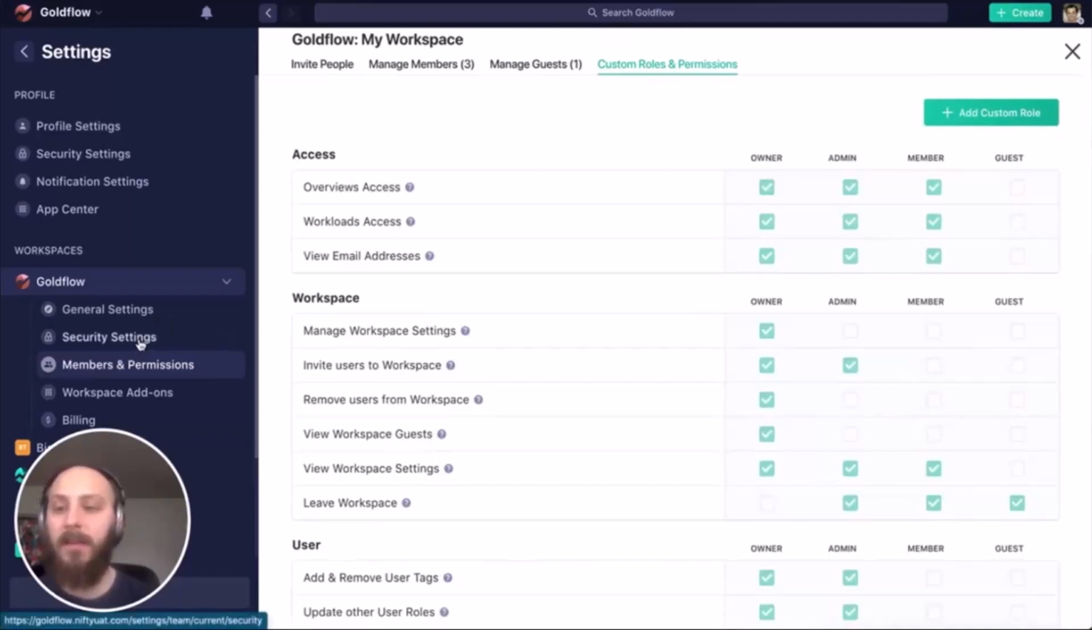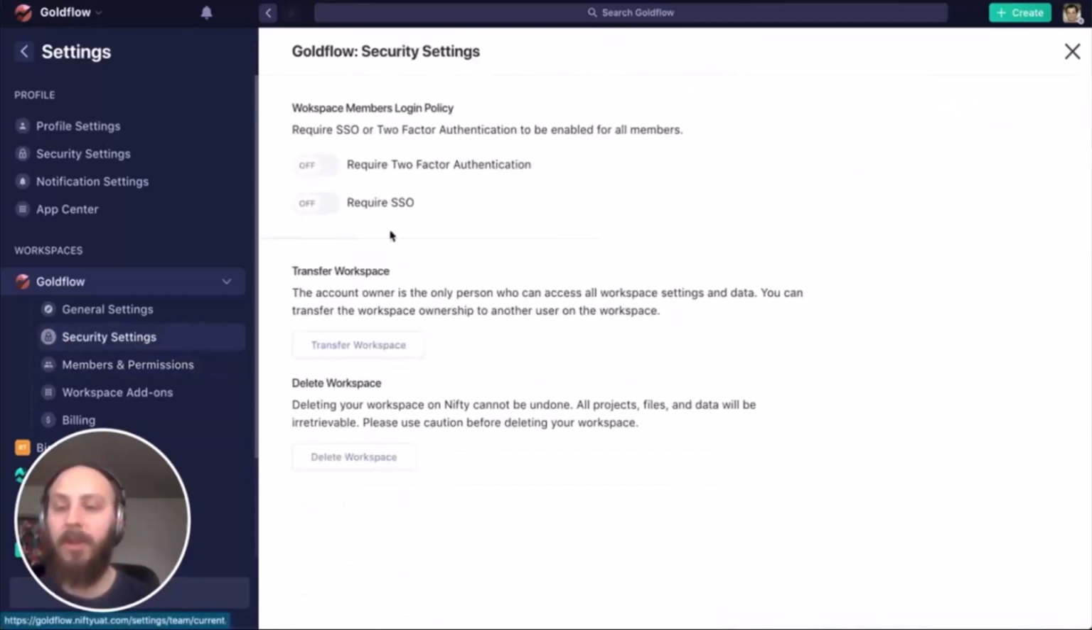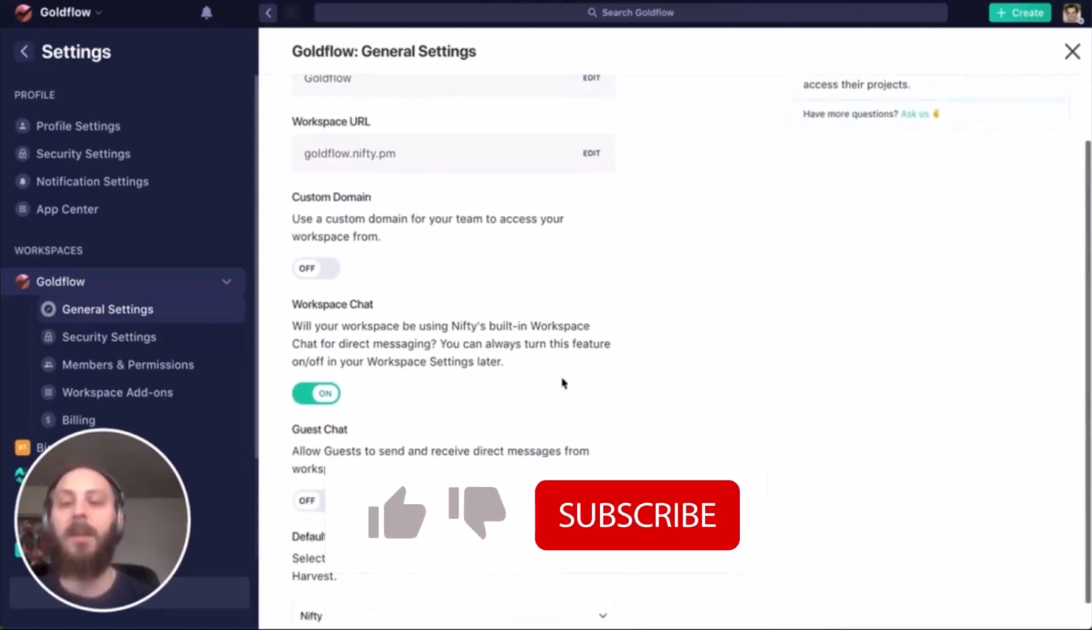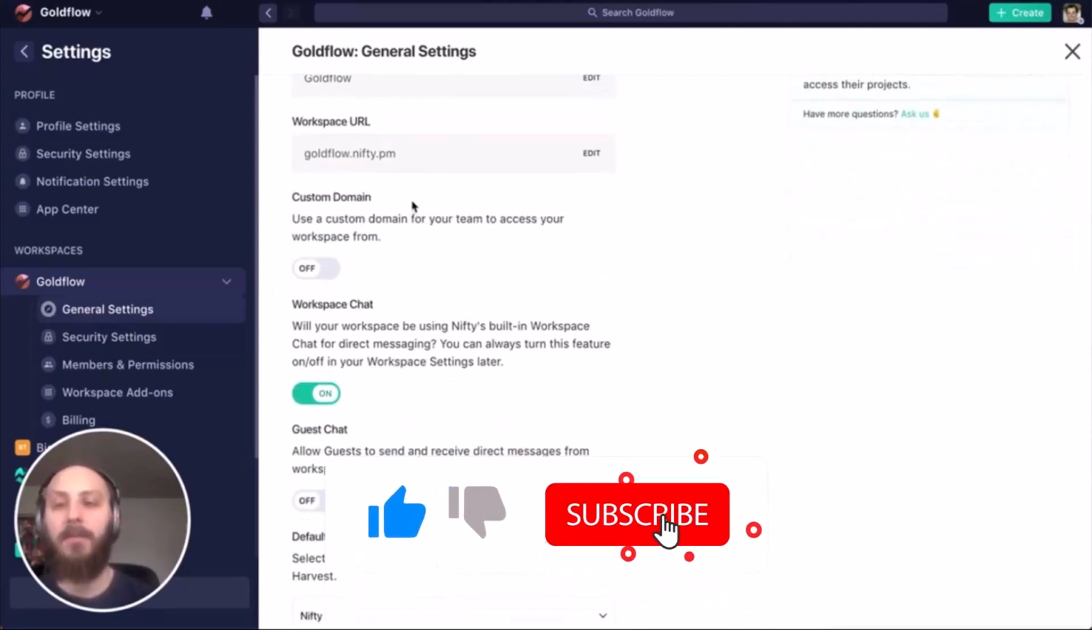Our workspace settings are also where we can control security. So if I want to require Google SSO for our entire workspace or two-factor authentication to require a mobile device in order to log in, as well as our general settings, our workspace logo, workspace name, URL. And this is also where we can disable or enable our team chat.